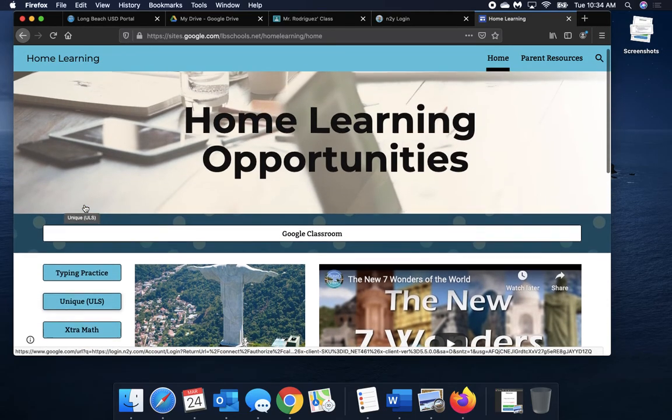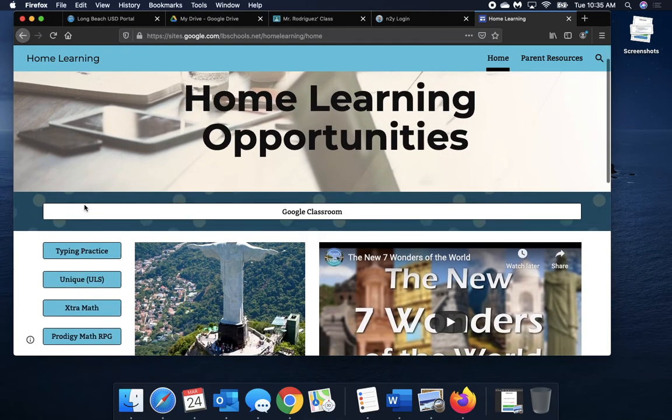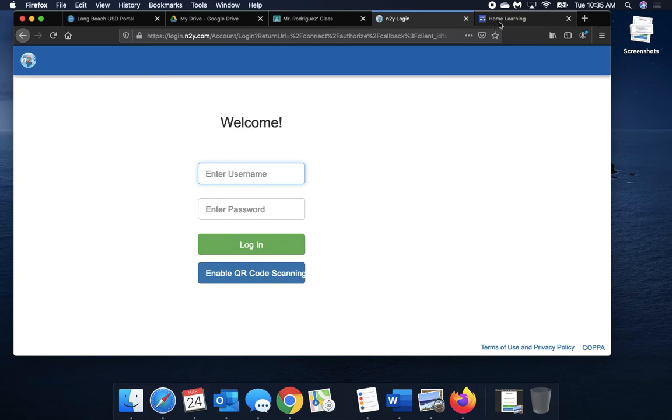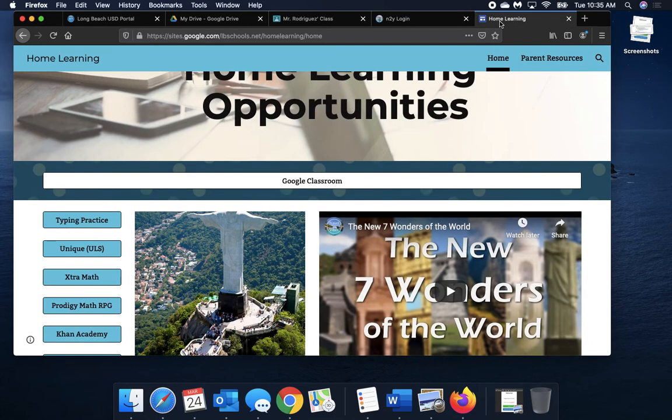Push comes to shove, if this is not working well for you, always know that you can go to the school and pick up a paper packet. It is basically the Unique Learning things that I was just showing you, but on paper. There's no feedback, and no way for it to save information so that I can see it, but it's better than nothing. So please, please, please feel free to email me with any questions that you might have.